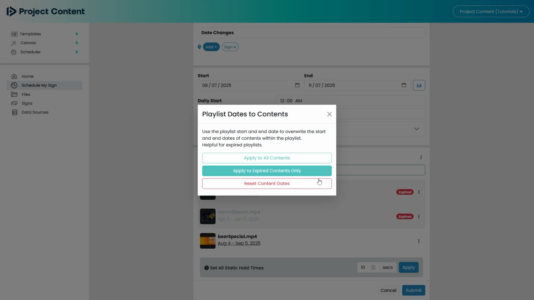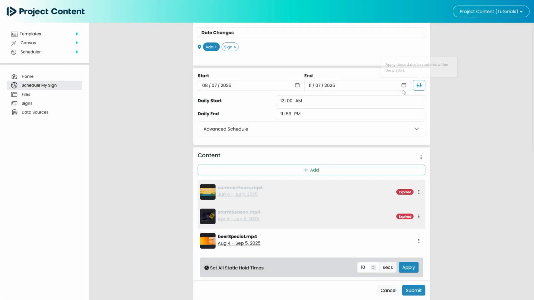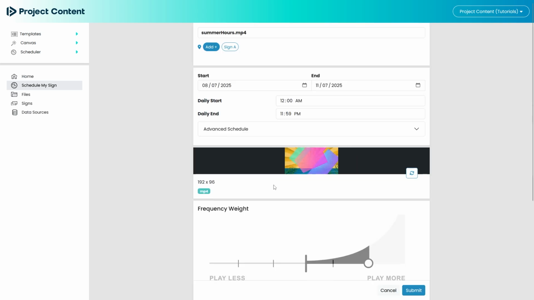And if you make a mistake, not a problem. You can always revert to the original dates before submitting your changes. And as before, you can still tap into a card to edit details individually or to set advanced schedules.